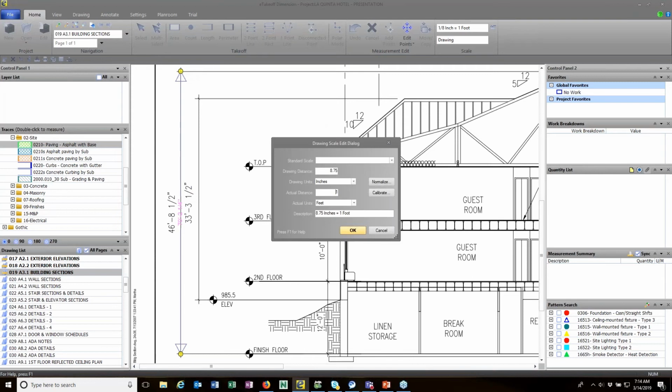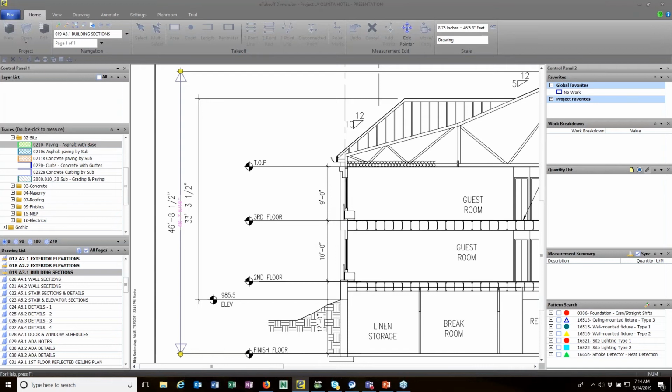And there. All right, so it's 8.75 inches. The actual distance, though, is right here, 46 foot 8.5 inches. Click OK. And now my scale has been set here.